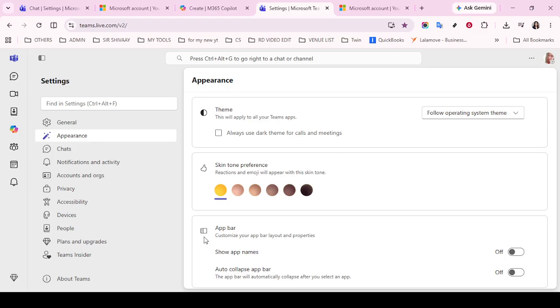Make sure you've reached the main Teams workspace before moving on, because that's where you'll find the options needed to add someone to your contact list.